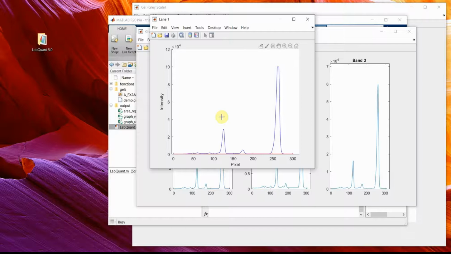So now you select the baseline. So here you just click on the left and you see that you can draw the baseline. So you double click on the right to indicate that the baseline is done. So you need to do this for each peak. So let me do it here also. So left click and then double click.